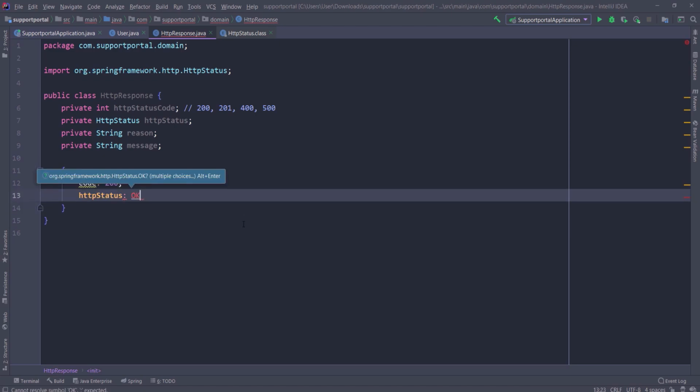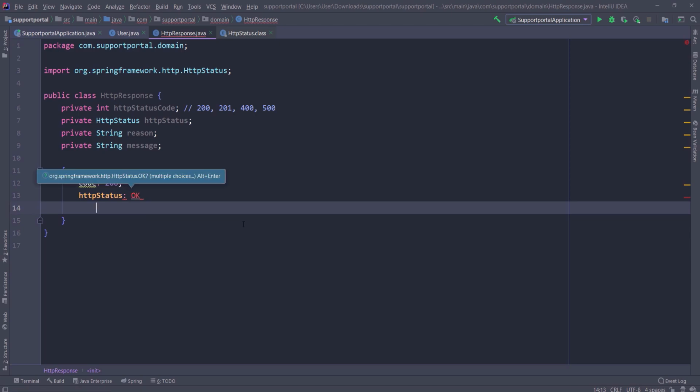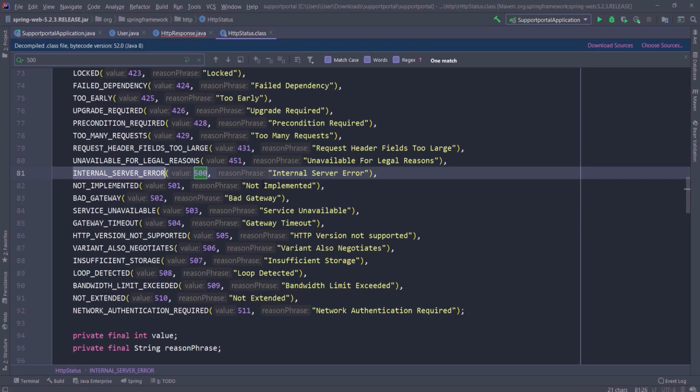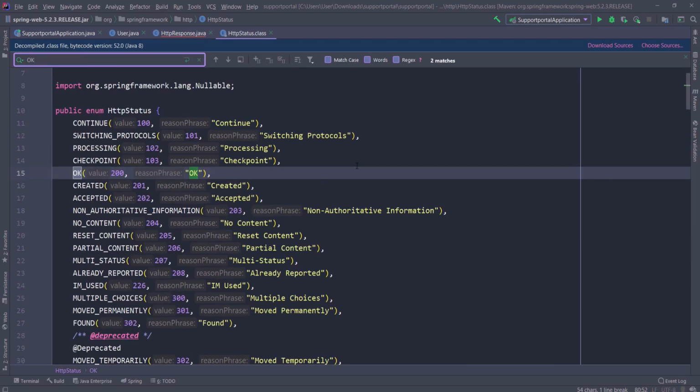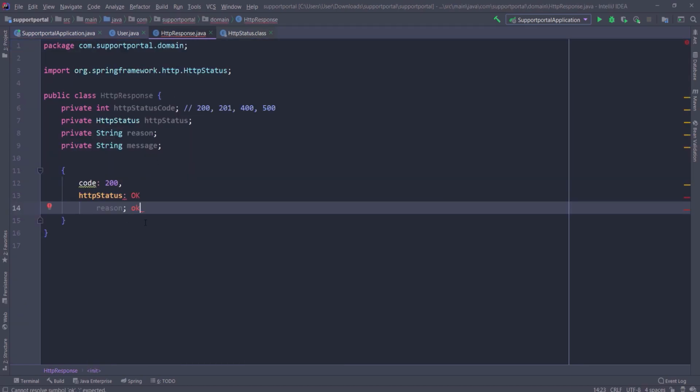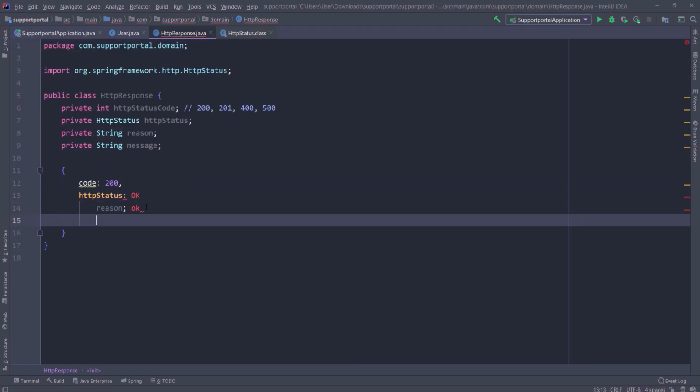And then let's do, for instance, the reason. It would be like this, and I guess it's OK because that's how it is in the actual enum. As you can see, for 500 internal server error it's going to be this. If we search for OK, you see OK is OK. So our phrase is also going to be OK. And for the actual message, we can do message.